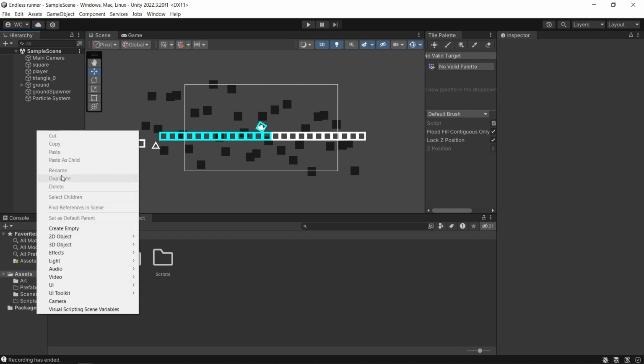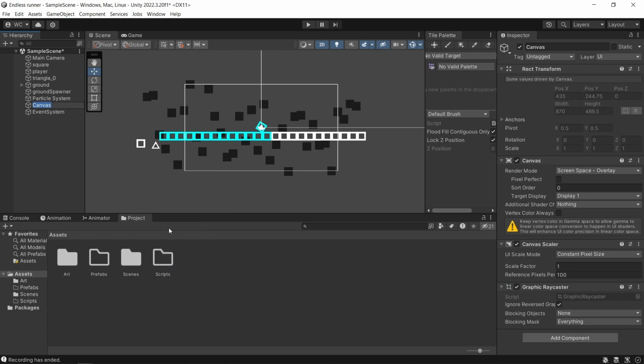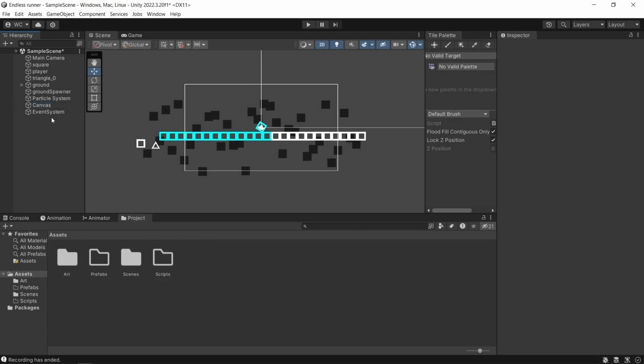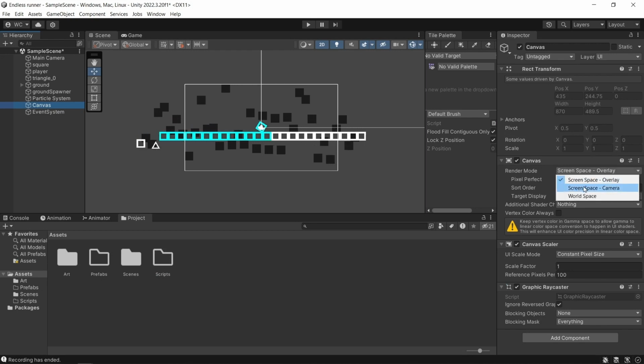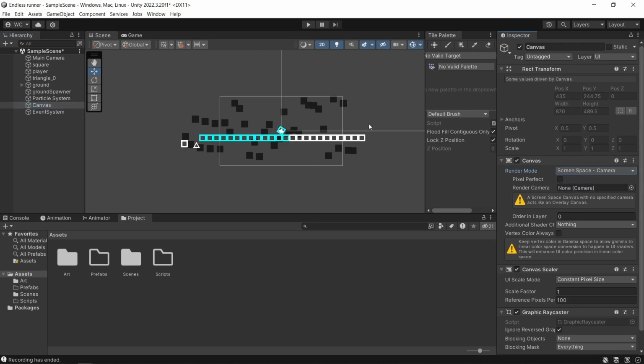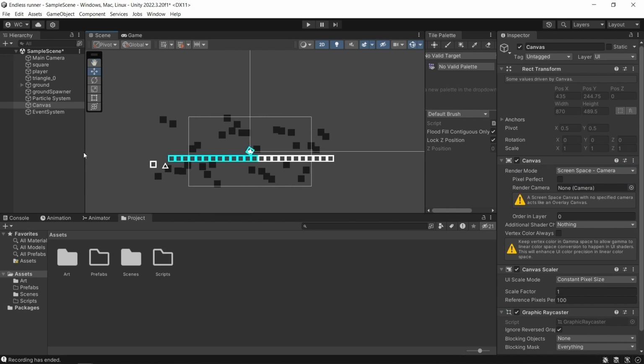So let's right click over here. Let's go to UI. Let's go ahead and go to canvas. There we go. Let's set a couple things for the canvas settings. So make sure you're selecting the canvas. Let's go ahead and change the render mode right here. We're going to set that to screen space camera. That's just so we don't have to have this big rectangle here. We can actually see the canvas inside of our screen, which is pretty nice.